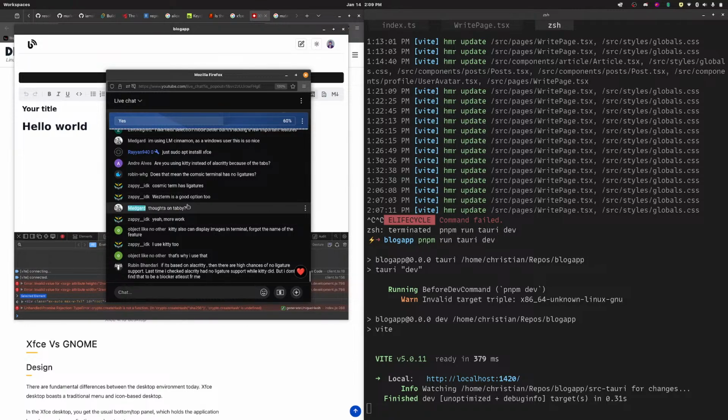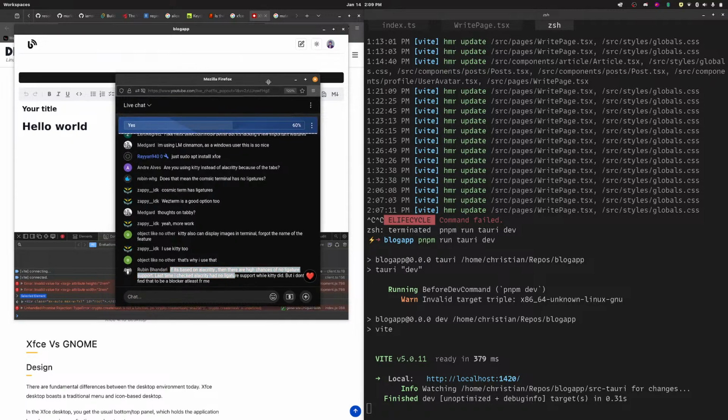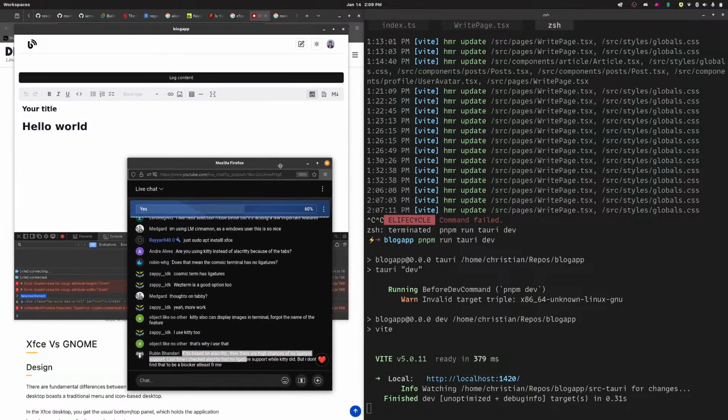Thoughts on Tabby? Yeah, Tabby's good. I use Tabby. More work, right? Kitty can also display images in terminal. Yeah, it's nice, but I don't really ever want to do that. If it's based on Alacritty, then there are high chances of, no, it does support ligatures. They explicitly said they support ligatures. Yeah. No, it does support it. They forked it, right? And then they added ligature support and some other fun things. So we'll see where it goes, but yeah.